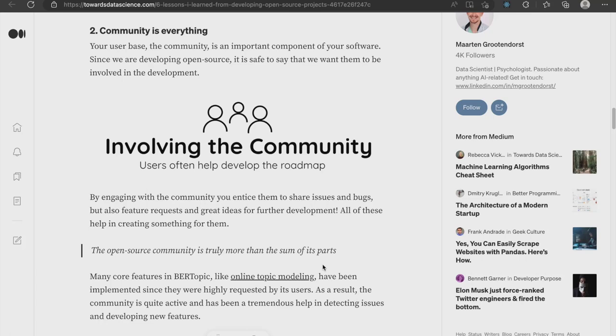The next point I want to stress is that community is everything. Often, I have seen bug fixes and feature requests from community members that satisfy their specific need and offer no benefits to the overall user base. As the article states, the open source community is truly more than the sum of its parts. This means you are entitled to help a fellow member when they are stuck on an issue.